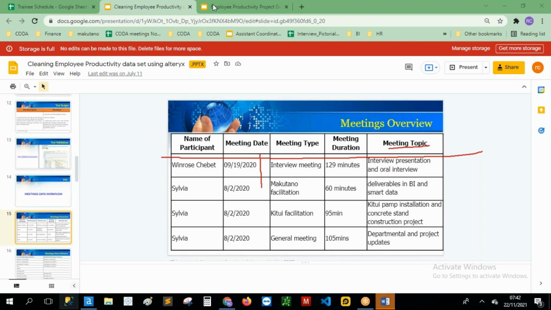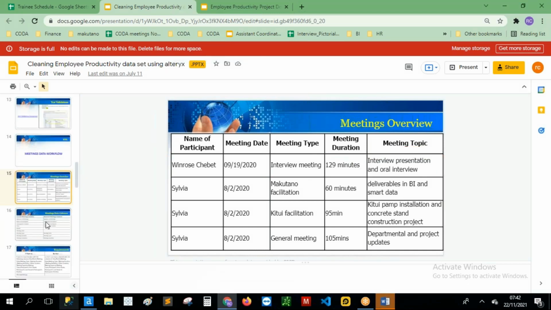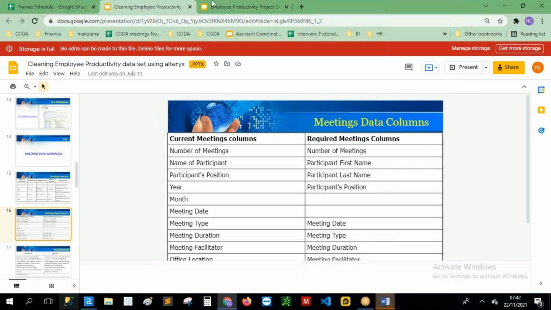We also have another thing here. We also have a sample of meetings data columns. So we have seen some of the columns, and these are the columns. We have the number of meetings, the name of participant, participant positions, year, month, and then we also have meeting date, meeting type, meeting duration, meeting facilitator, and then office locations. And then meeting starter columns are this. We only want to make sure the data sets that are here are clean. So we'll be developing a workflow that's going to be cleaning this data set.